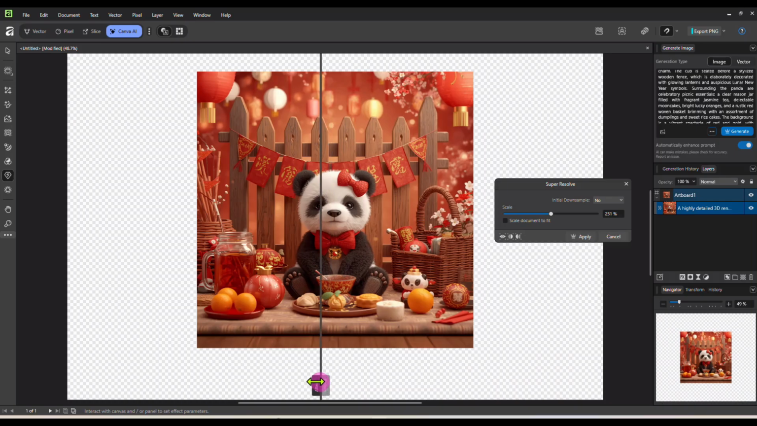And we have this slider here that shows us the before and after. So this is before and then after. You can definitely see here in the basket area that it's much crisper and the bowl is more crisp and clean. So it definitely did its job, and I'm just going to hit apply.